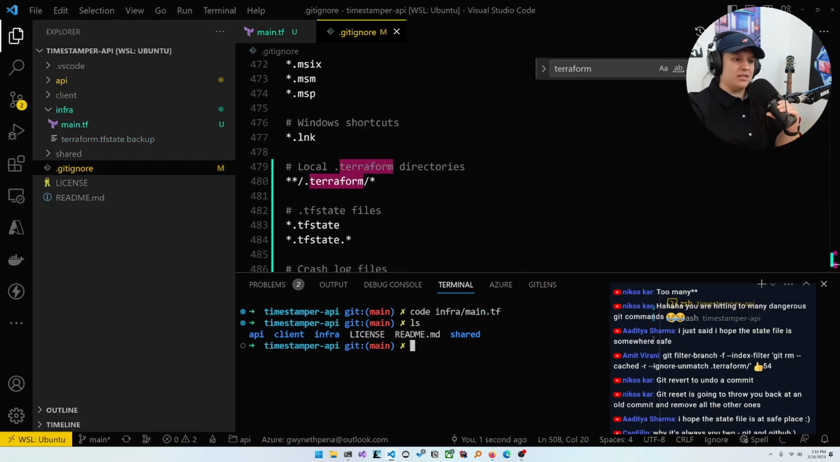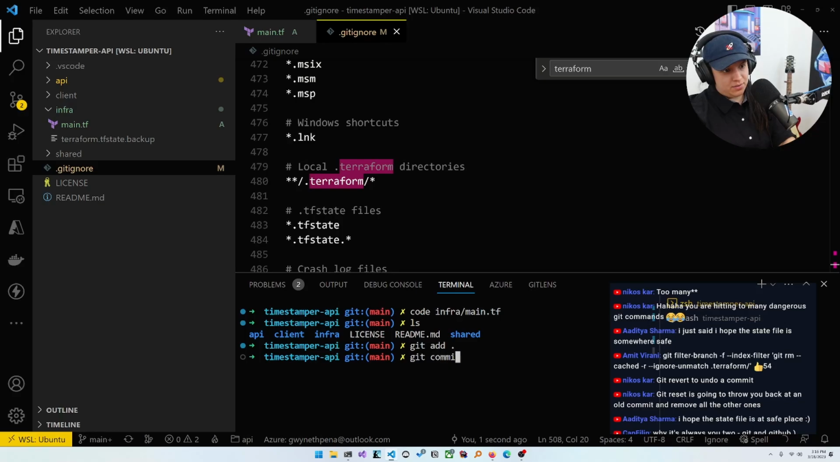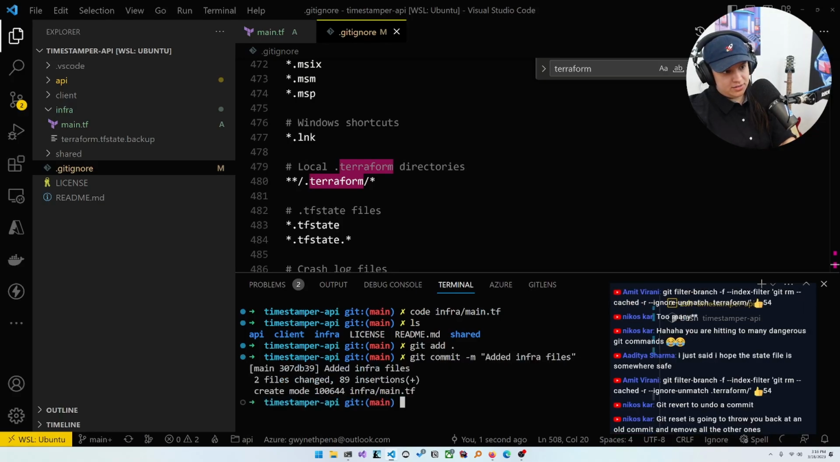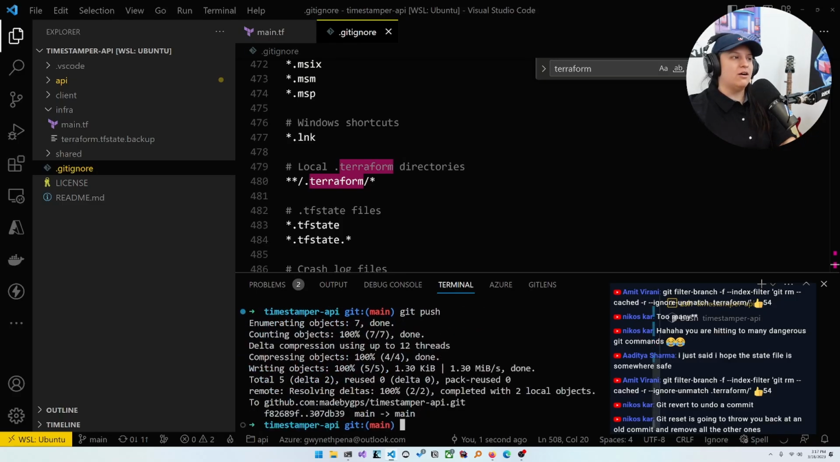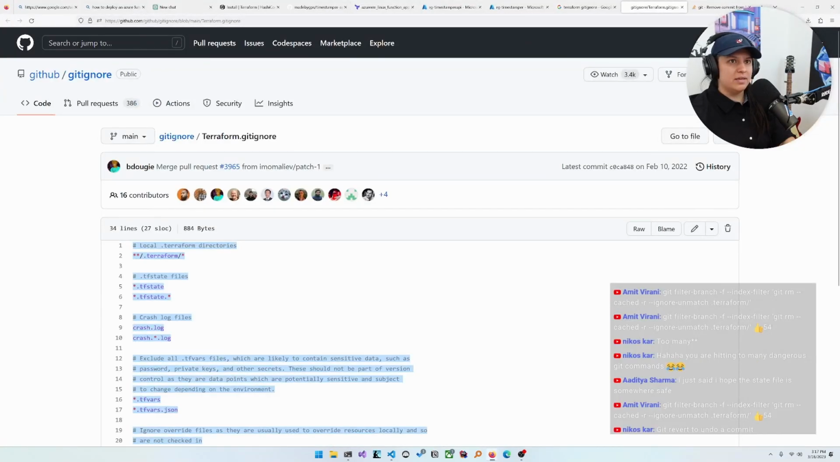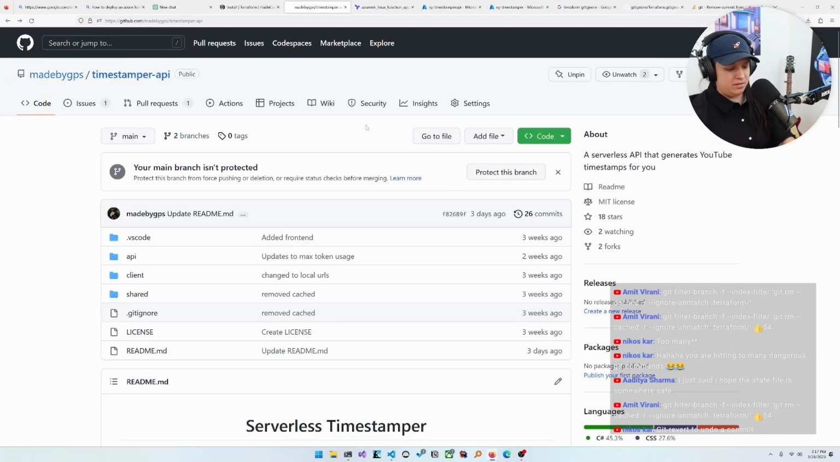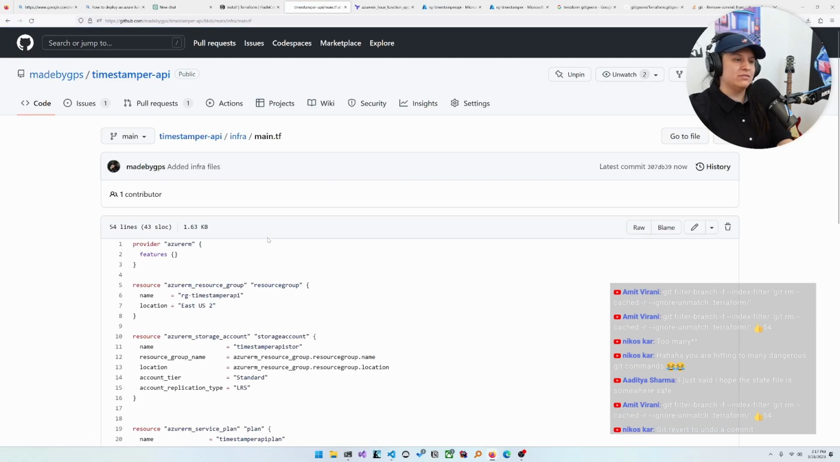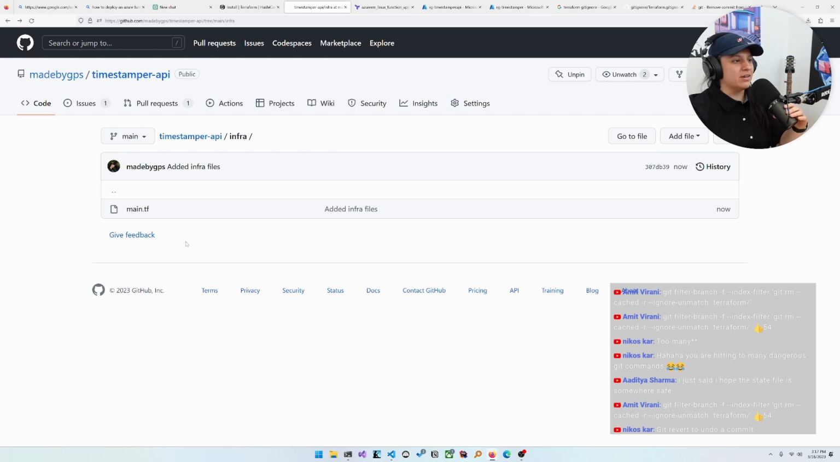So I haven't added anything yet. So now if we do git add everything, git commit added infra files, 2 files changed, 89 insertions, git push. Oh my goodness, it worked. All right, let's go back here. And we have an infra folder and we have the main.tf. Let's go. We figured it out.